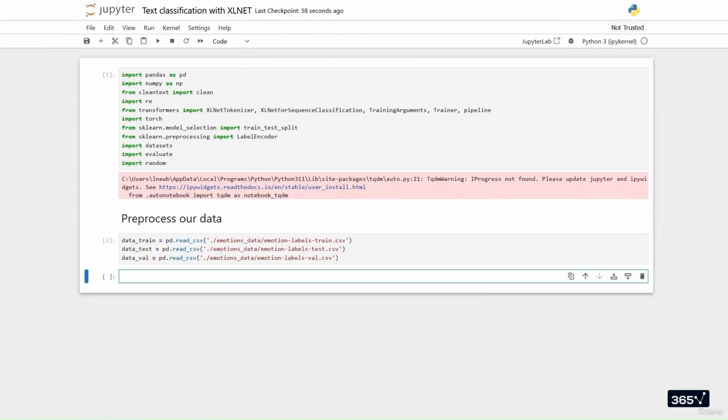The first thing we'll want to do is import the packages and functions that we need, so you can see the list that we'll need for the next few lessons here. We have the pandas package, numpy, clean text, re. From the transformers, we'll be importing the XLNet tokenizer, the XLNet for sequence classification, the training arguments, the trainer, and pipeline. We'll also import torch, and from sklearn we want to import train test split and the label encoder. We'll also need the datasets, evaluate, and random packages.